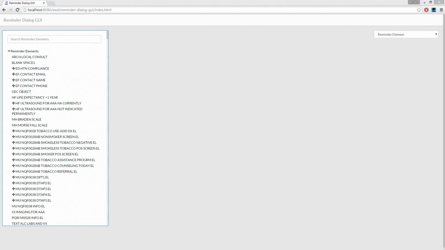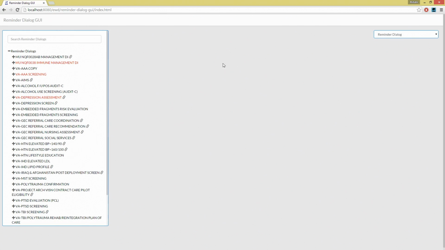Let's change the view back to reminder dialogs, and take note that some of the reminder dialogs will have a link icon next to them, which means that they've been assigned a reminder definition, and others will be highlighted red, meaning that they are disabled. You may also filter through these like so.